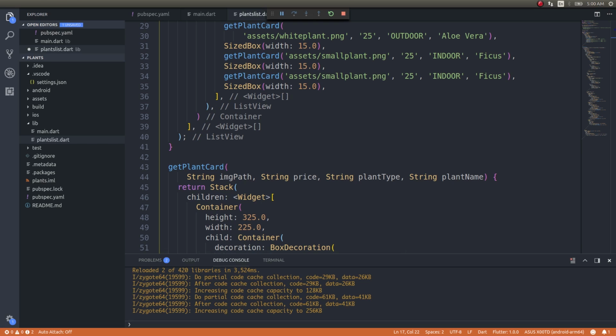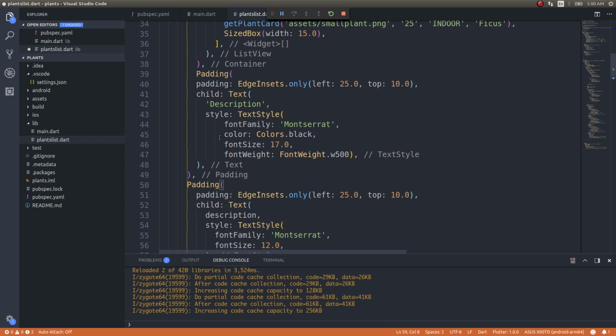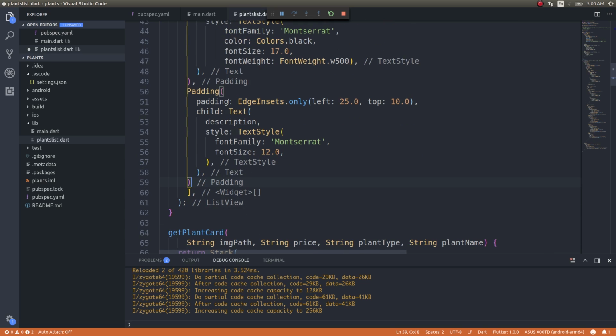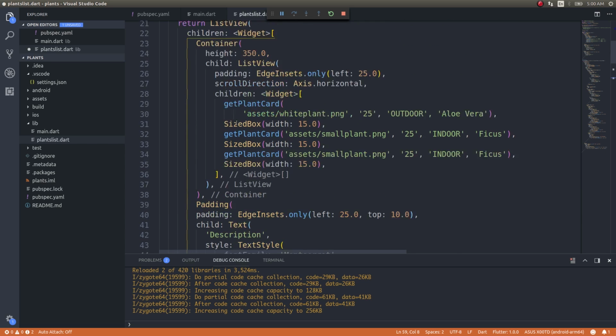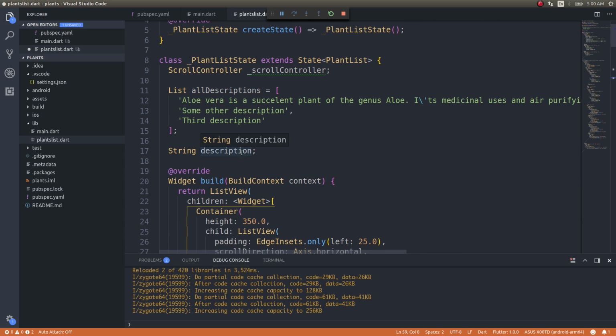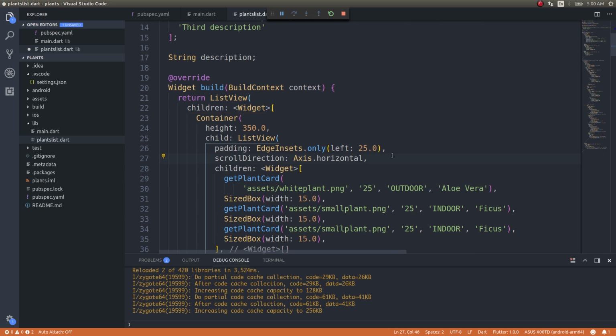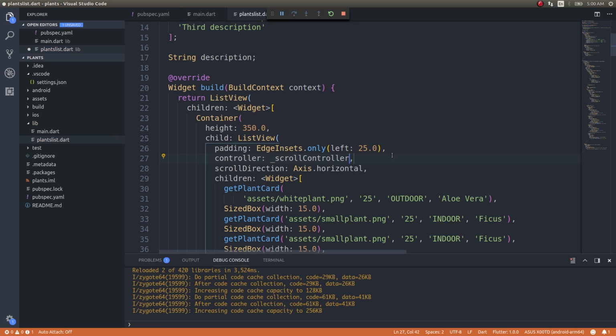Fine. After the container I have added a padding for this text, and then below that I have added some description as well, right? This is where you remember this variable that we just created, right? String description. This is the one that we created here. So how are we going to switch? This is where that scroll controller plays an important role, guys. Just inside this, where is it? Axis.horizontal you gave here, right? Just above this give scroll controller.